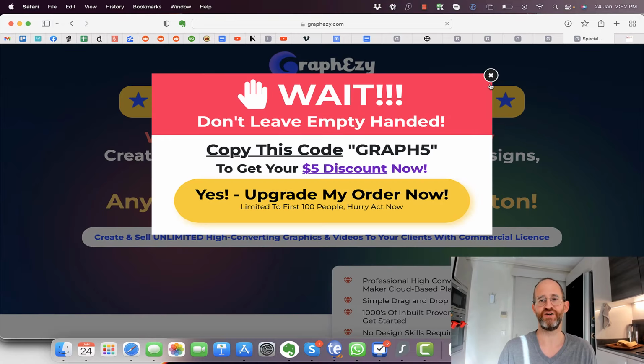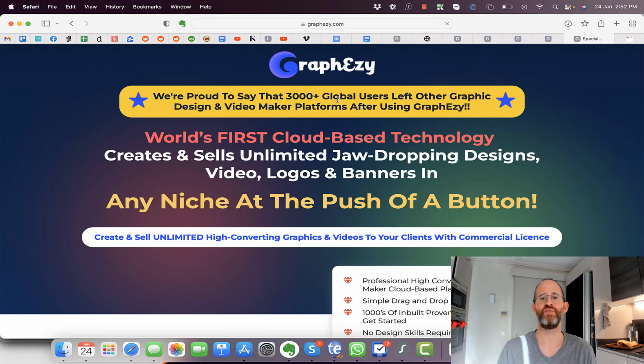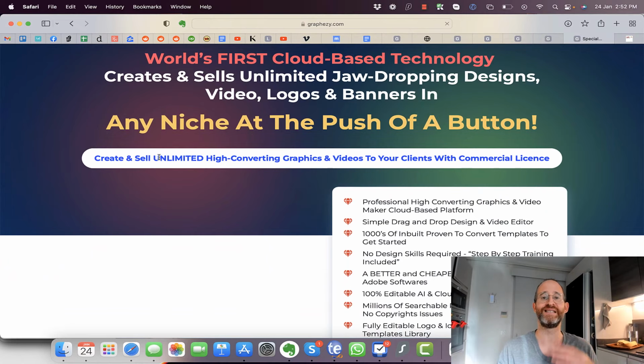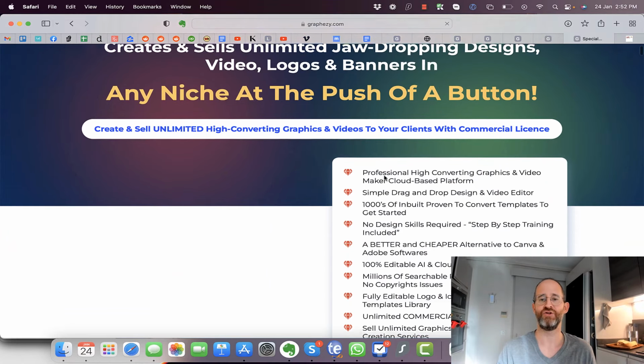Let's look at the sales page here together. It says here, we're proud to say that 3,000 plus global users left other graphic design and video maker platforms after using GraphEzy, world's first cloud-based technology, creates and sells unlimited jaw-dropping designs, videos, logos, and banners in any niche at the push of a button. Create and sell high converting graphics and videos to your clients with a commercial license.